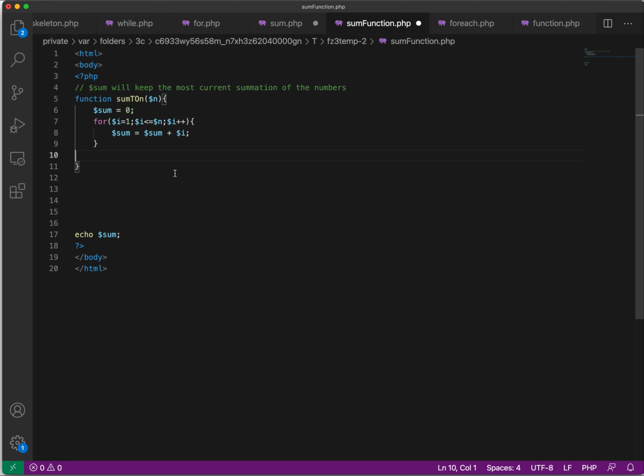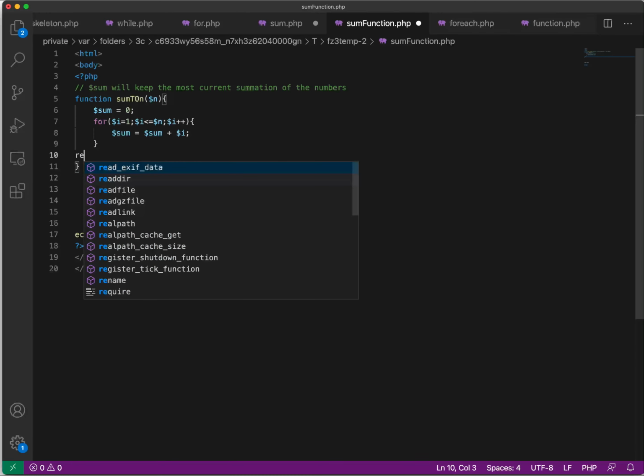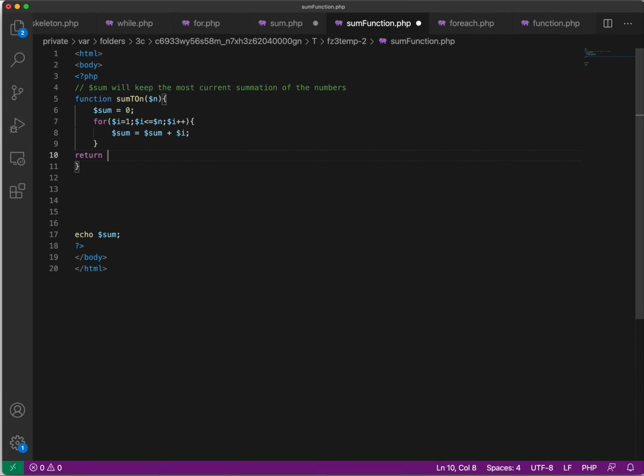And after you finish your loop, inside this function, what do you need to do? Return. So what are you returning? The sum value will be returned. Now here, we want to test this function. So I want to test this 2 times. So first, the sum of 1 to 5. And then I also want to test the sum of 1 to 10.